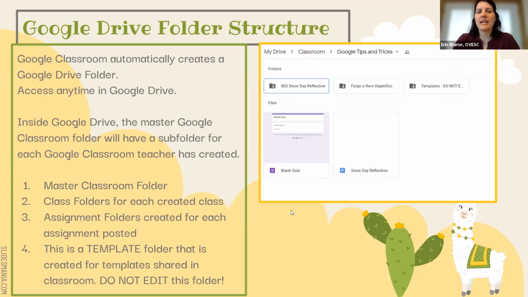Now, as soon as you create a class in Google Drive, Google will automatically make a Google Classroom folder in your Drive. So you don't want to delete this folder, because if you delete it, bad things happen. So just don't delete it, but it's basically there to try to help you organize things. Within the classroom, you can make different folders. Actually, Google does it itself. Whenever you make an assignment, it makes different folders within your class. And then there's a folder called templates, do not edit.